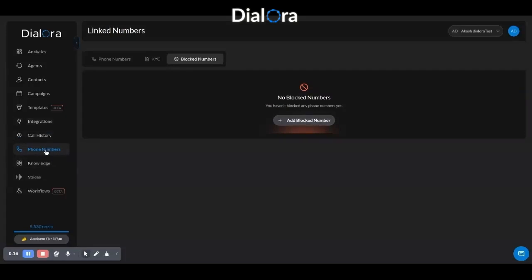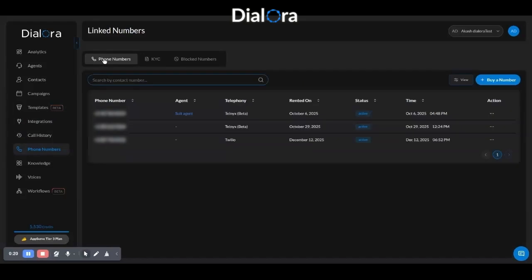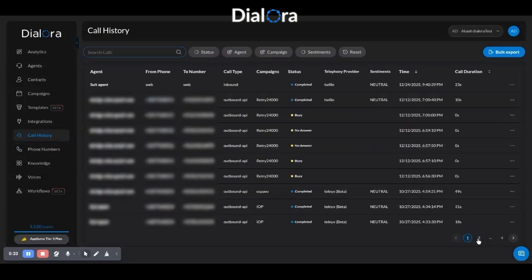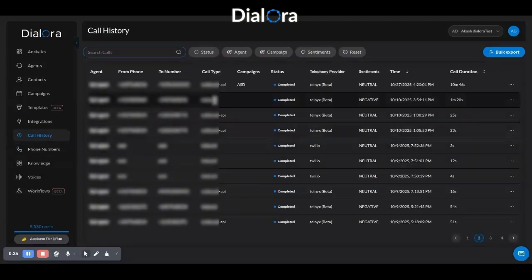So suppose you have bought a number from Dialora. This is your number and you have assigned it to this agent, like any agent. And here I'm getting calls from, this is an inbound call, and I'm getting more than 10 calls from this number.